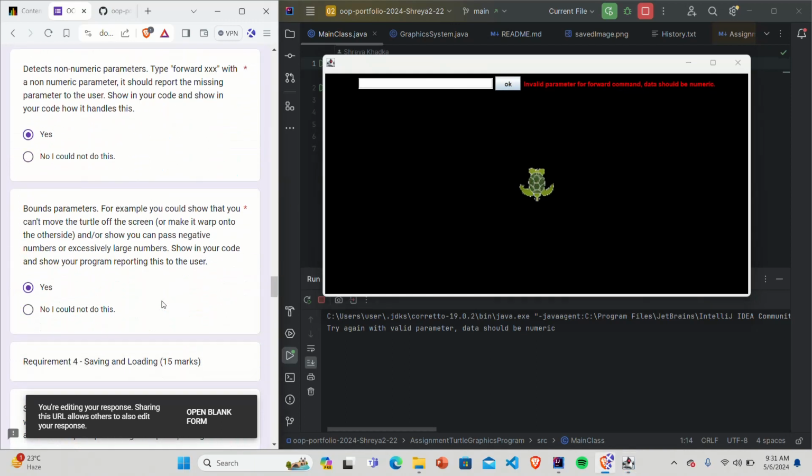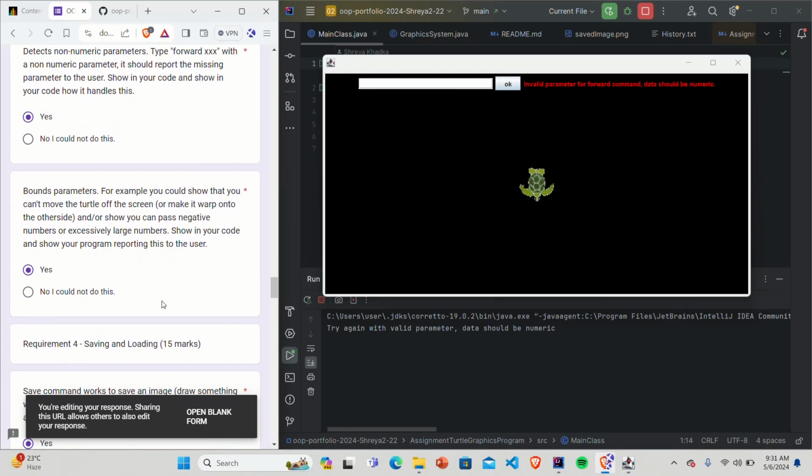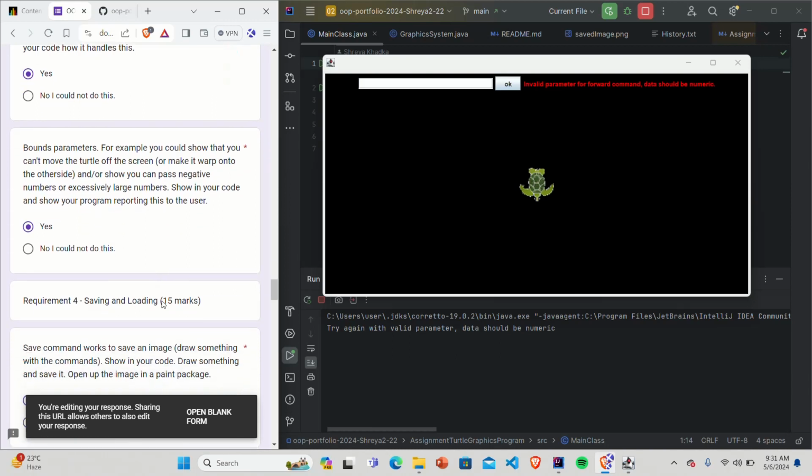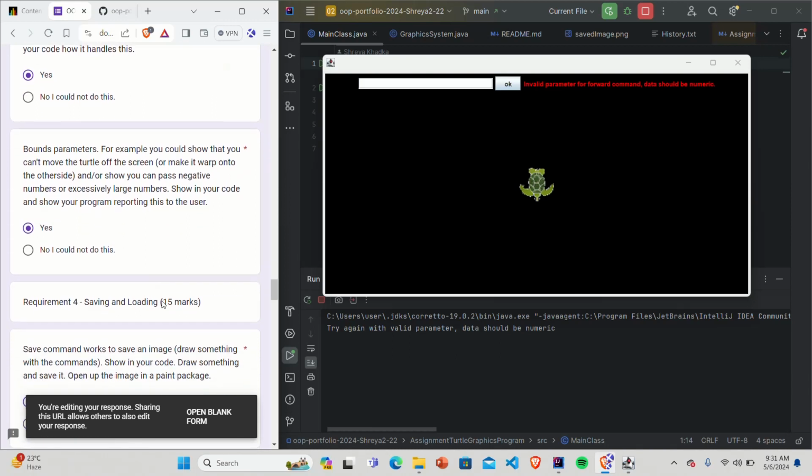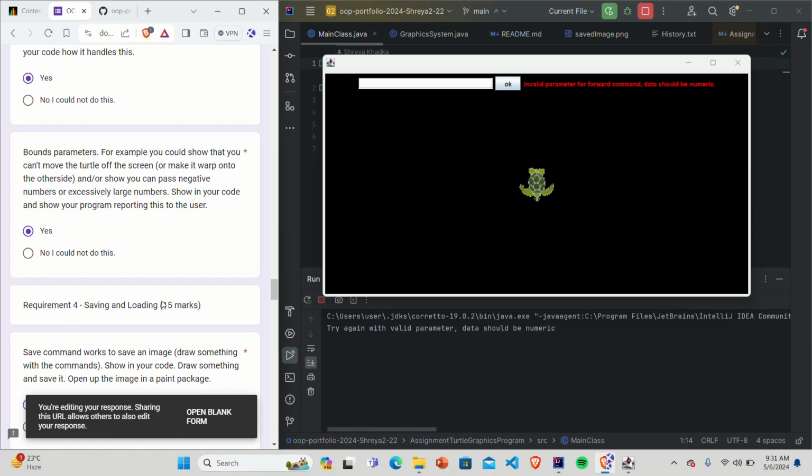Yes. Bounce parameter, for example, you could show that you can't move the turtle off the screen or make it warp onto the other side, and or show you can pass negative numbers or excessively large numbers. Show in your code and show your program reporting this to the user.